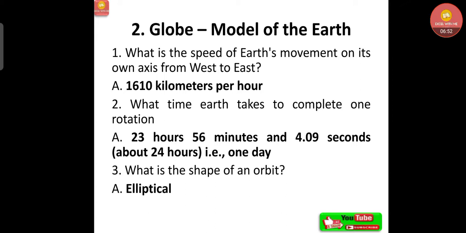What is the speed of Earth's movement on its own axis from west to east? That is 1610 kilometers per hour. What time does Earth take to complete one rotation? That is 23 hours, 56 minutes and 4.909 seconds, about 24 hours, that is one day.